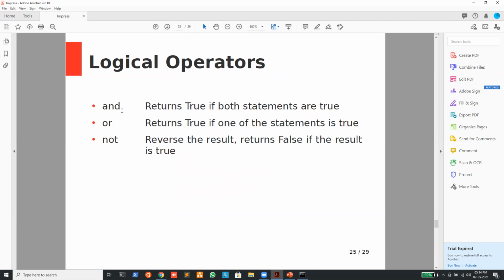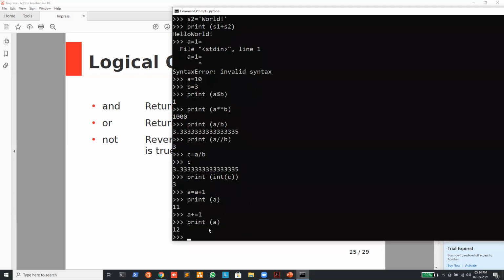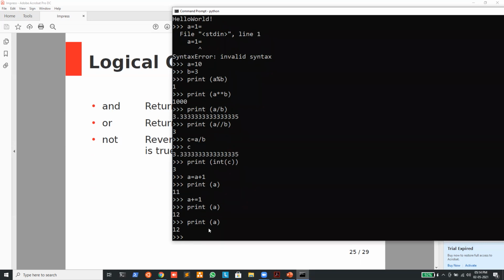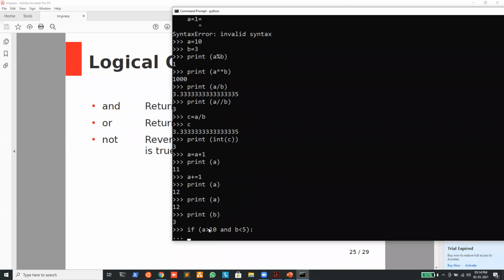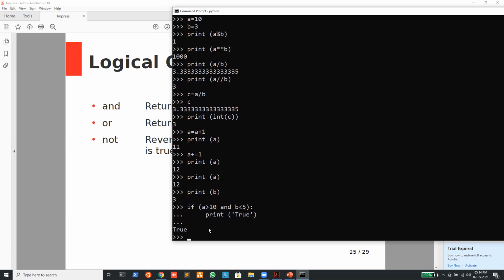Lastly, we have the logical operators. Now, what are these logical operators? Obviously we understand what is AND. Suppose, for example, I have the value of a as 12, and the value of b as 3. Then I can write if a greater than 10 and b less than 5. If this is true, I can write print true. So you can see that the value is true.